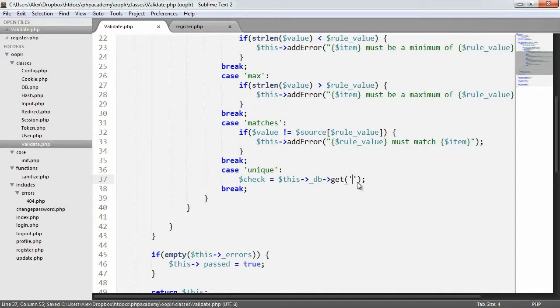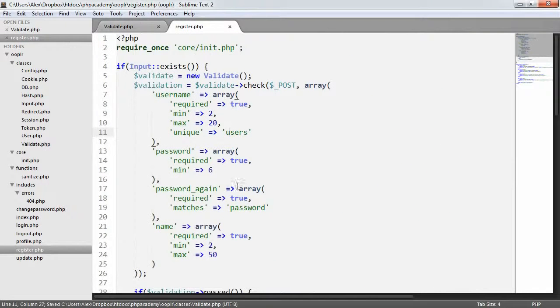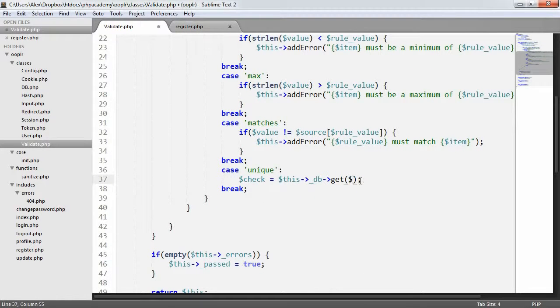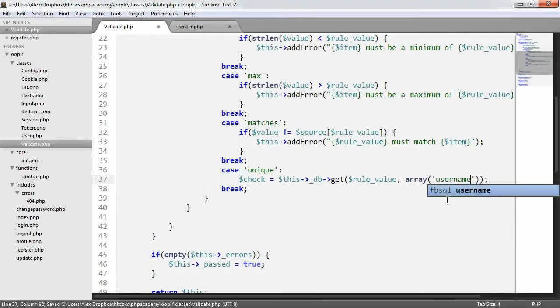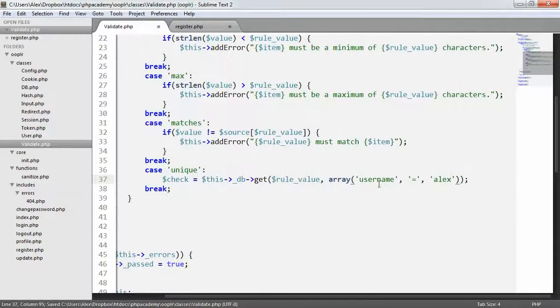So we want to say get, and that will be the rule value. So we want to say rule value. And in here we have an array. So remember here, just for an example, we'd say username equals Alex. But of course we don't want to say this because that would mean that we only are checking these values. Instead, we want to replace them with the item that we're checking and the value that we've defined with the actual data that's been entered by the user.